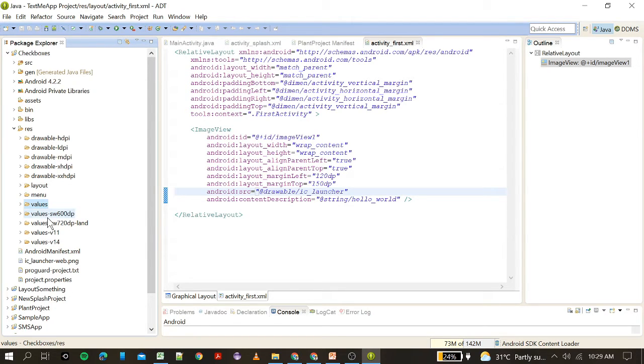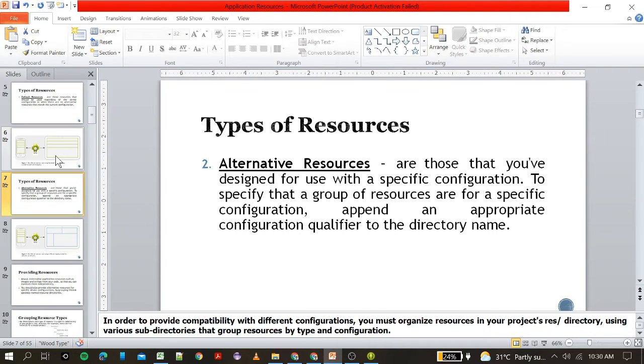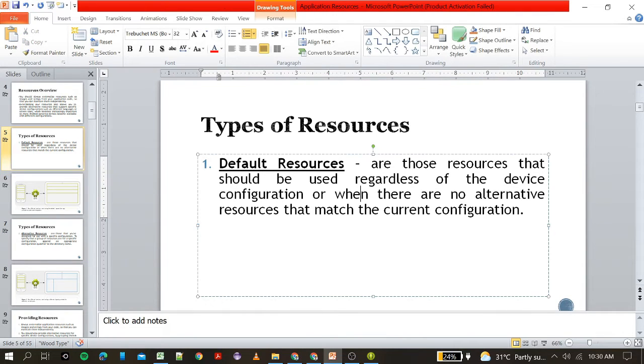And these values, starting from this one up to this one, are also called alternative resources. So, bakit sila tinatawag na alternative resources? Let us see on the definition of those types of resources. So, pag sinabing default, it is those or are the resources that should be used regardless of the device configuration or when there are no alternative resources that match the current configuration.